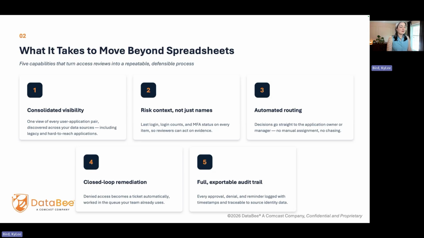Fourth, the access denial is not the finish line. If someone says revoke this access and that decision just sits in a spreadsheet, you haven't actually reduced risk. The denial needs to become a real trackable action, beyond just a report that someone has to manually translate into work. And finally, everything must be provable. Every approval, denial, and reminder needs to be timestamped, tied back to the actual identity data, and ready to hand to an auditor without spending a week to assemble. These are the baselines. Next, let's look at how DataBee handles this.